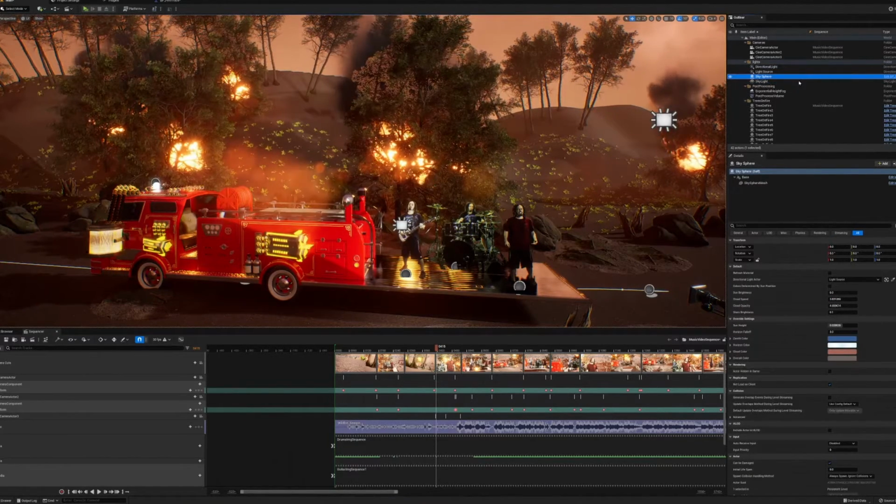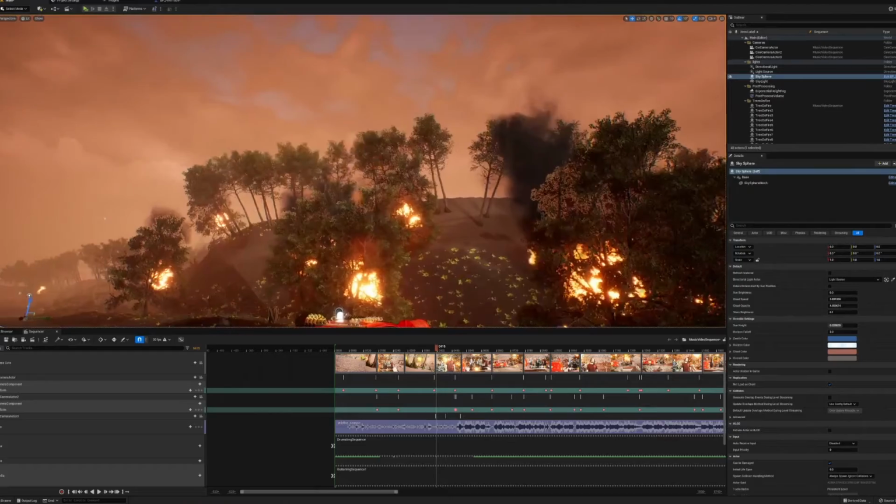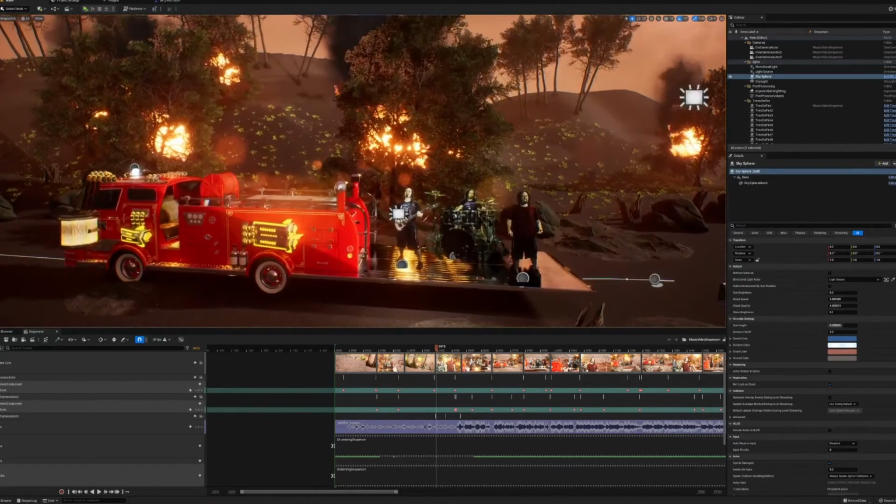And then here's the sky sphere. I think this might be what it is. I changed the cloud color to be this orangish reddish color. Okay, so yeah, that's the sky color. That was an important thing.